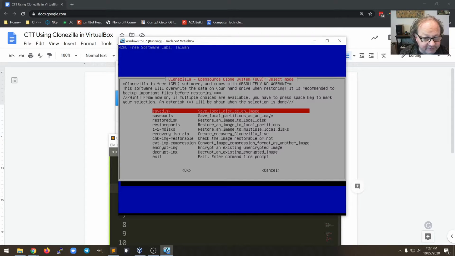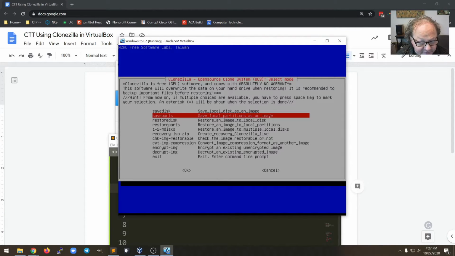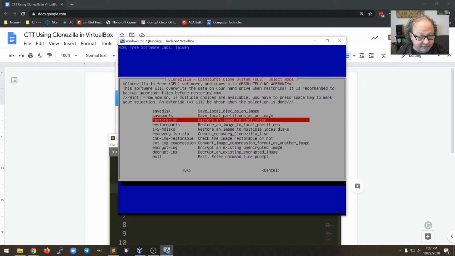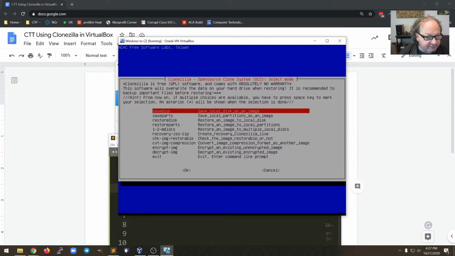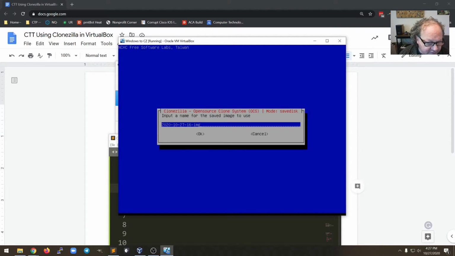And now it's asking, well, great, what do you want to do? And what we want to do is we want to save an entire disk as an image. There's an option here for saving partitions and a whole bunch of different options, and there's a restore because I've already actually created an image. If you haven't created an image yet, you won't have these restore options. All right, so we want to save disk. That's the creation process. It's asking us, well, all right, let's give it a name so that we can recognize it later on. And by default, it's going to give us the date. That's good enough for me, so I'll hit enter.